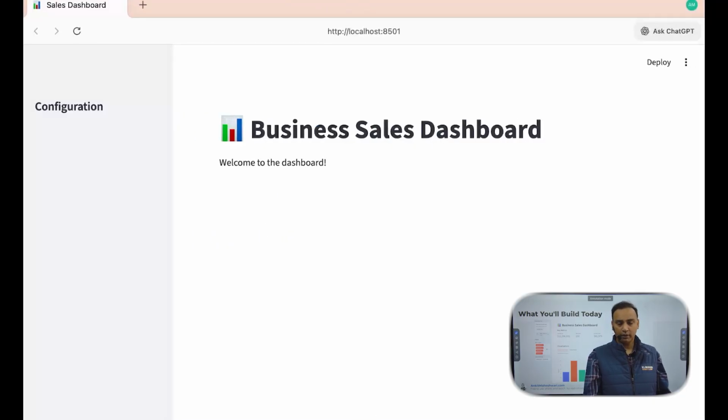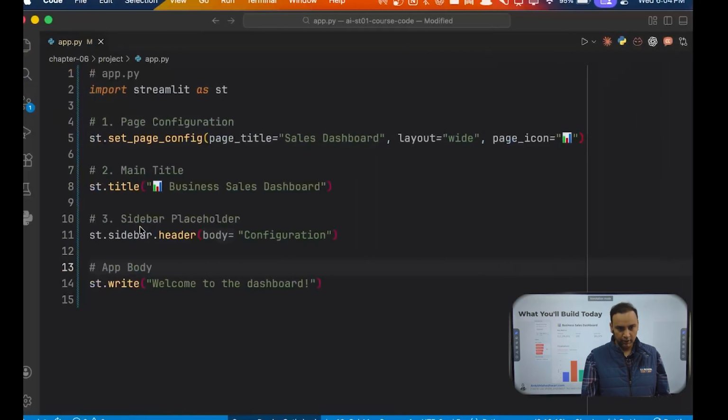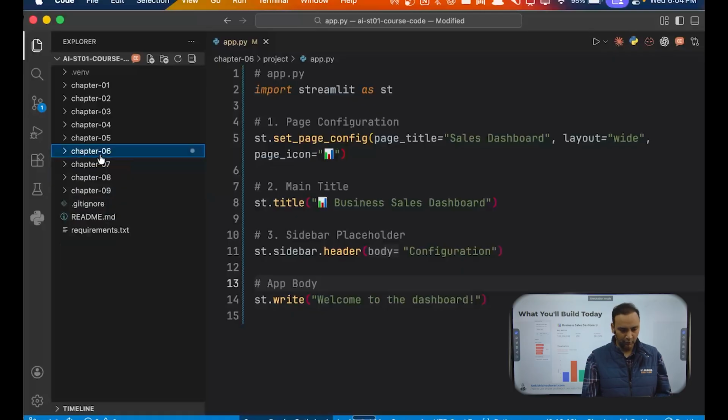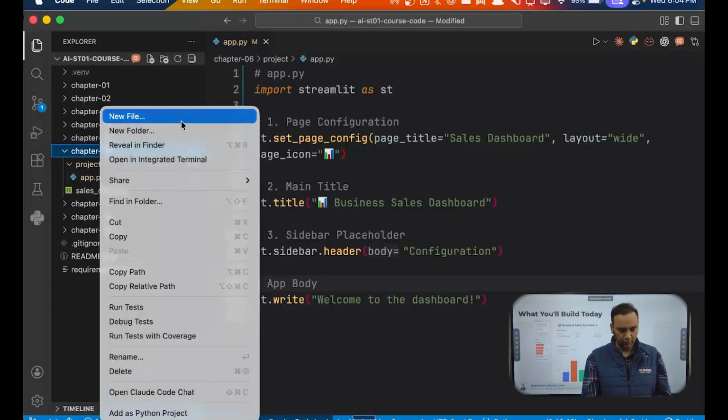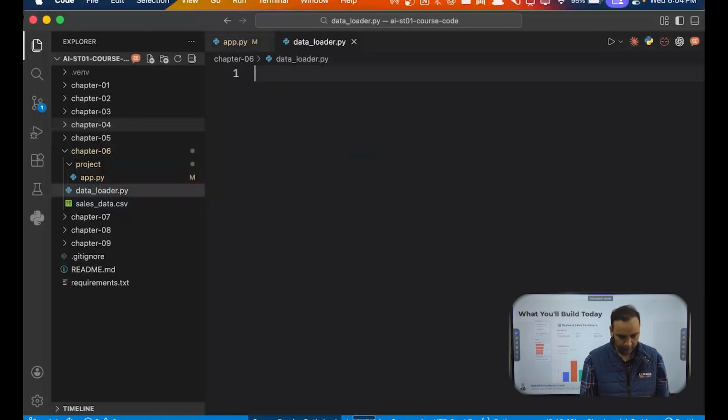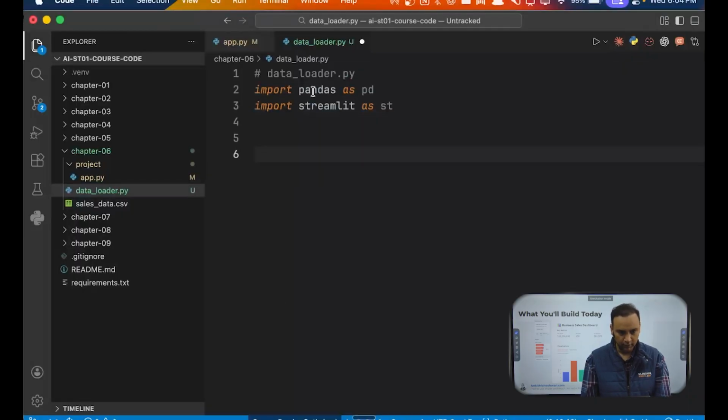Now what, let's do the data logic. For data logic, you can create a util folder, util file, but I want to use a simple data loader, so I'm going to create a file called data loader.py. And for this, I'm going to use pandas and Streamlit as usual. Let me create a function load data.